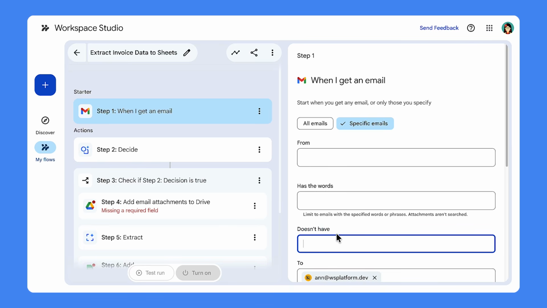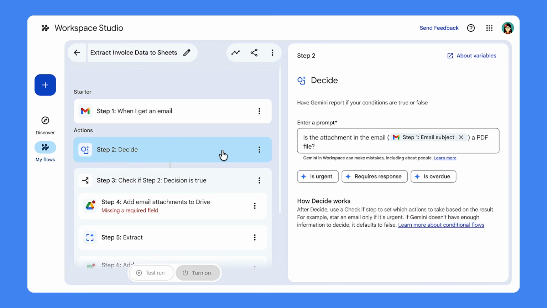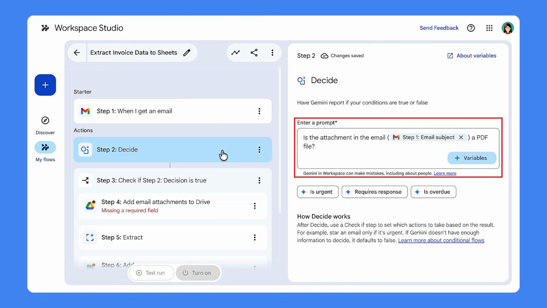We see that the starter step, when I get an email, is set up for the flow to run when we receive an email that has an attachment. The decide step contains the prompt for Gemini to assess if the attachment is a PDF. The outcome of this step will be either true or false.